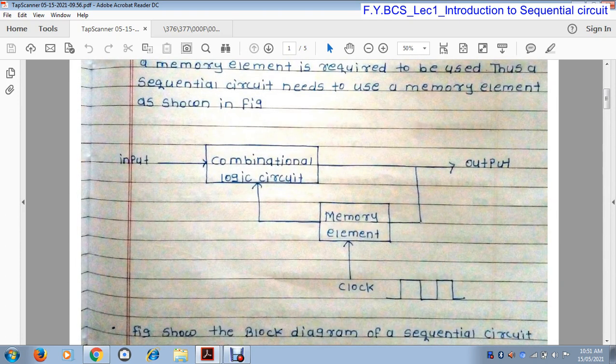Let's talk about the synchronous sequential circuit. If the input combinations are changed but the clock signal is not applied, then the memory element cannot be changed, because the clock signal is not applied. But if we change the input combination and then apply a clock signal, then after applying the clock signal, according to that input combination, the memory elements are changed.